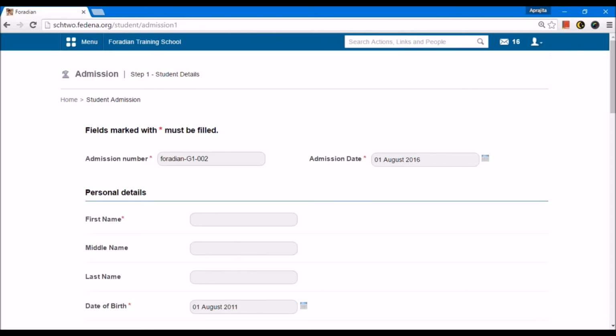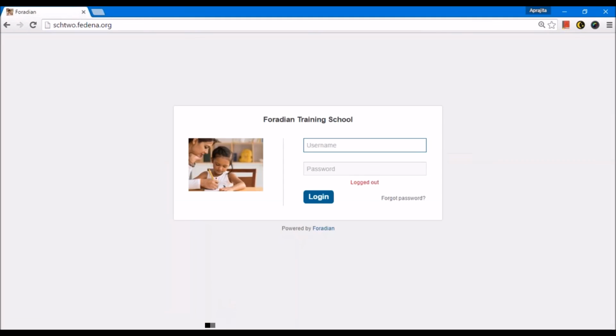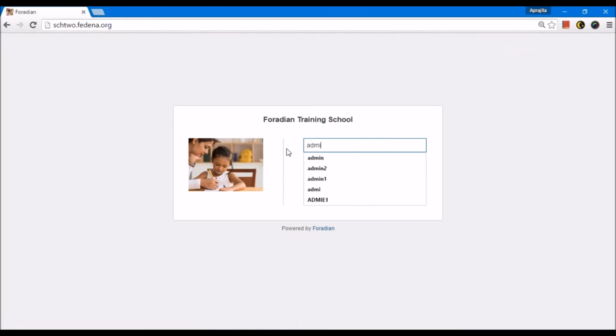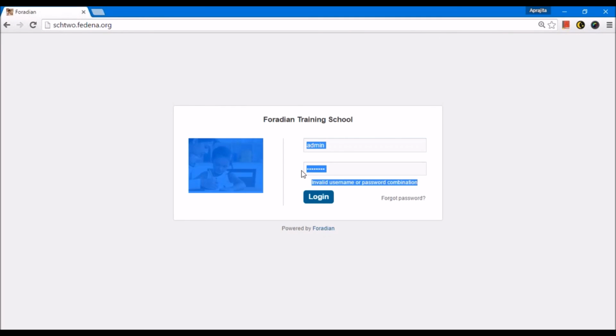using this admission form. And the student can log in using the admission number. So let's see that. I have logged in using this username as a student, and the password will be admission number followed by 123. If you have enabled password change at first time login, the user will be prompted to change the password. So this is how the students can be admitted one by one in Fedena and can log in after their admission is done.